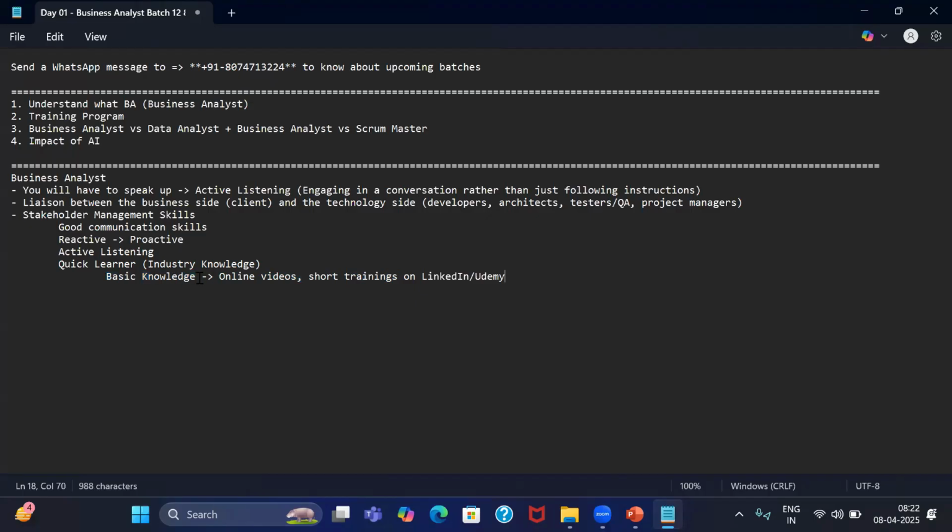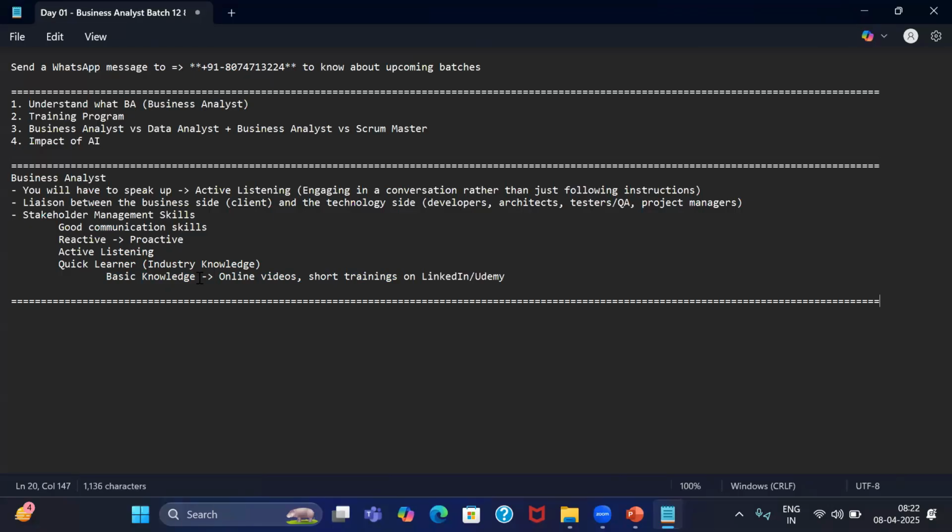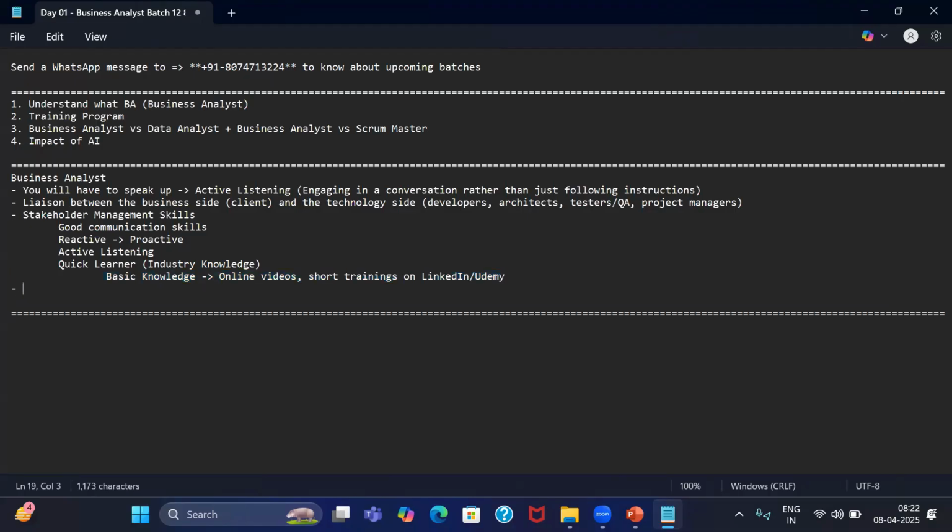Now, I hope this overview is clear, what generally a BA is expected to do and what kind of skills they must possess. I'll take the silence as yes, and let's move forward. A BA will not only do these things, a BA does many things as well.